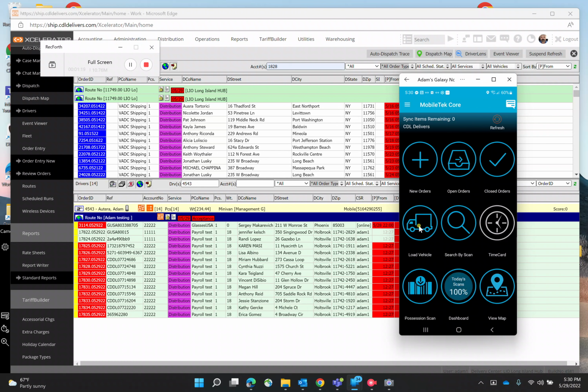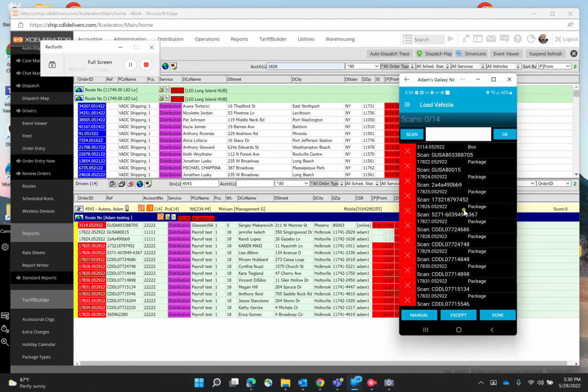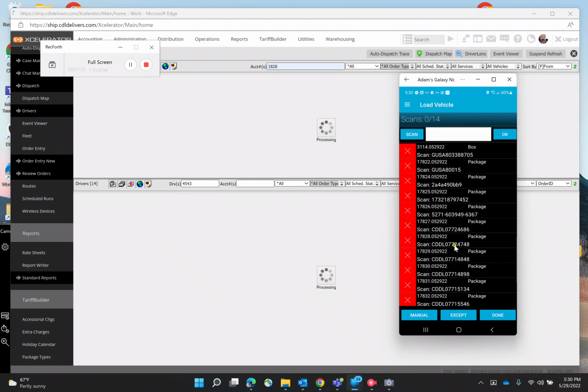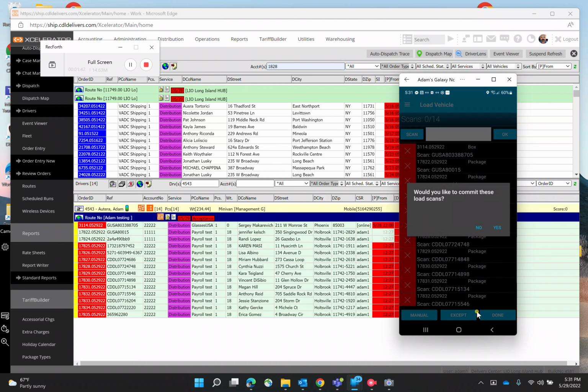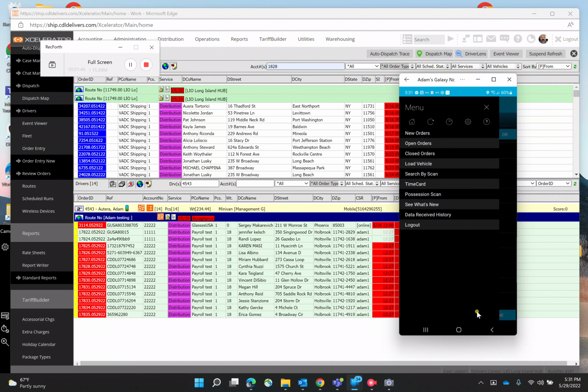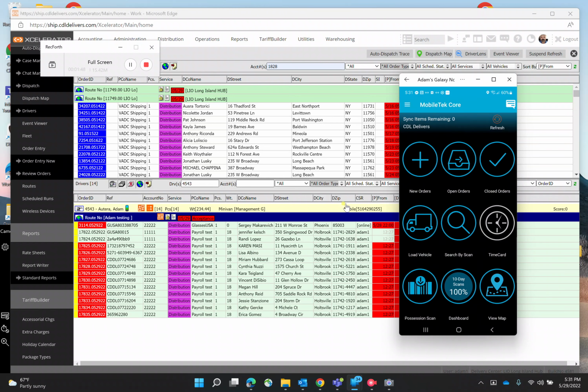Load vehicle, now if a driver wants to do a load scan, they can do a load scan, and these are all the orders that are assigned. They need to scan all of them. So if a driver does a load scan and they only scan 3 items, the other ones are all going to show as shortages. So only do a load scan if they're actually scanning everything. So we're going to go back home here.